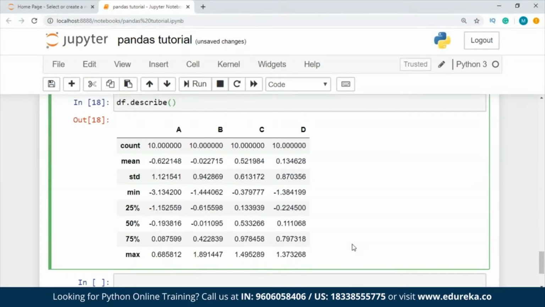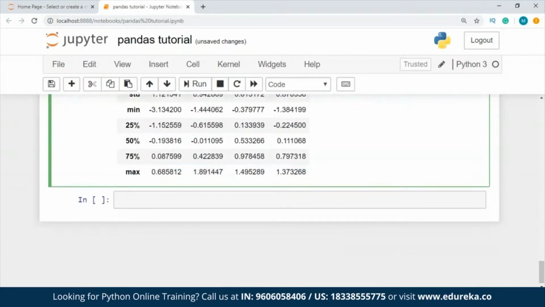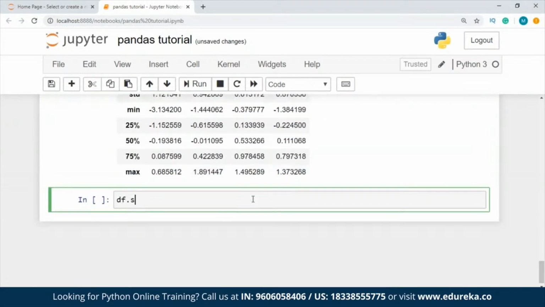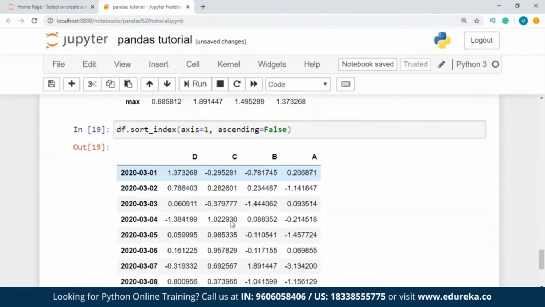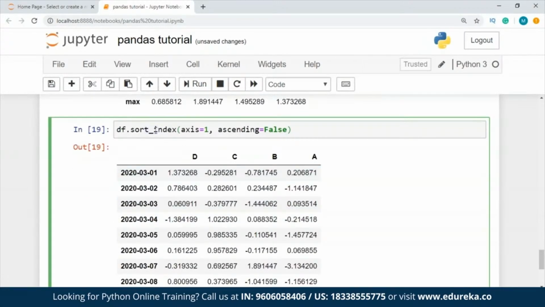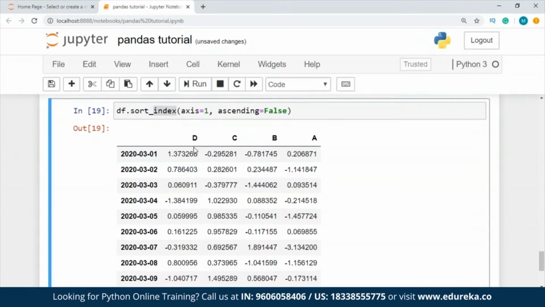Then we have sorting by an axis. We can sort our data using an axis. So for that, you just have to write, okay, I'll just show you guys. You just have to write df.sort_index. And inside this, you have to give the value of the axis. I'll just give 1. And then let's say you want it to be ascending. No, I'll just write it as false. So it has given me the data frame by sorting the index.